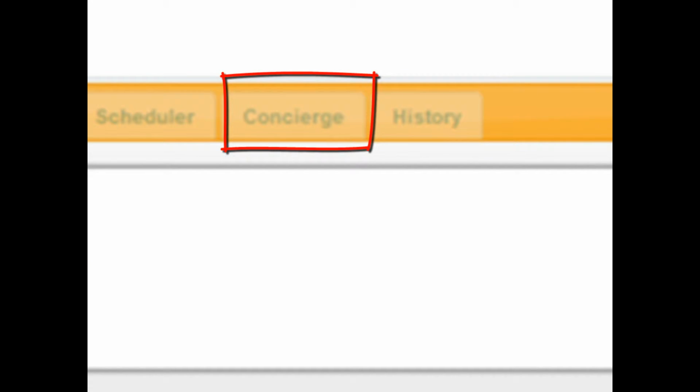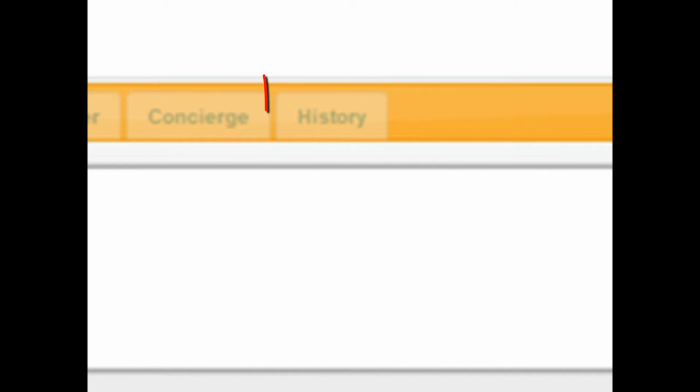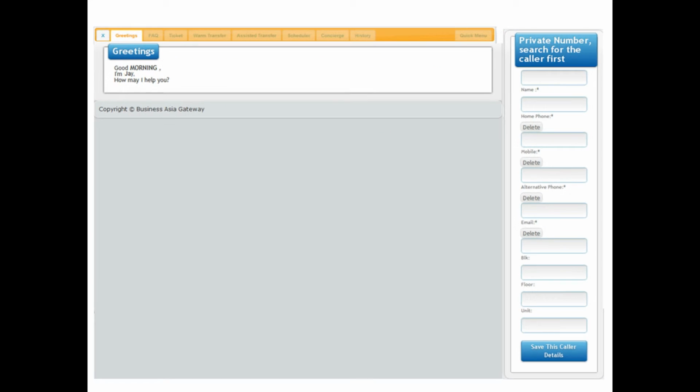The Concierge tab allows you to assist the caller in performing concierge tasks. For example, booking of taxi services. The History tab provides a point of reference for you to understand what were the previous issues that the caller has dialed into the call center for.